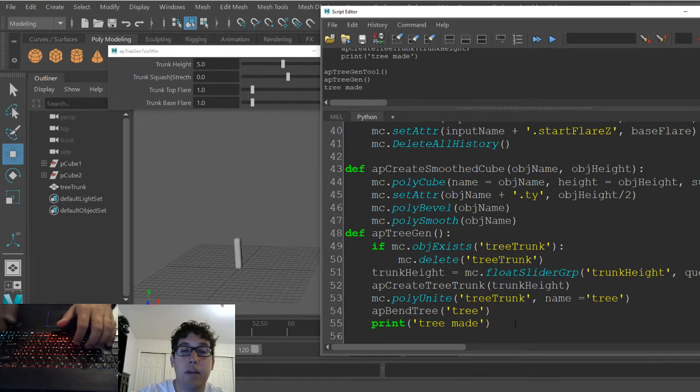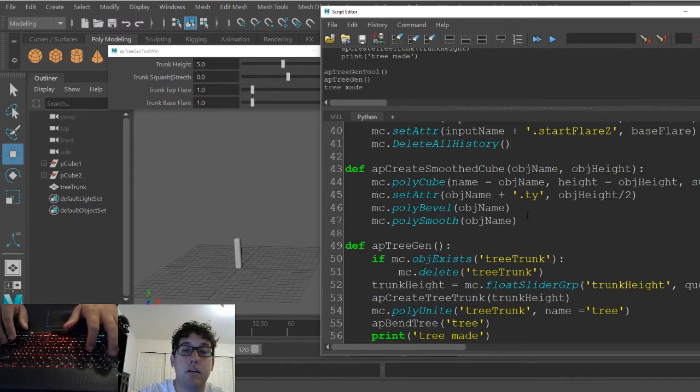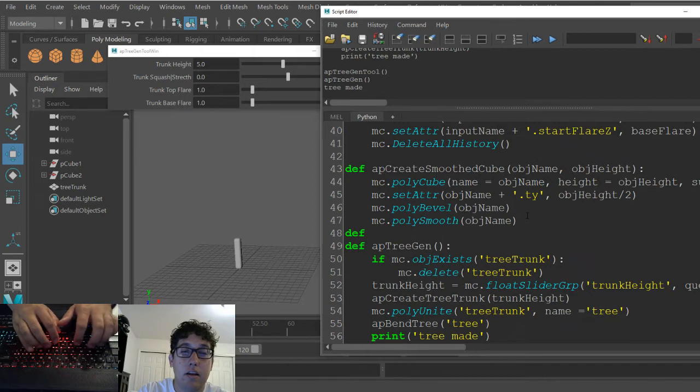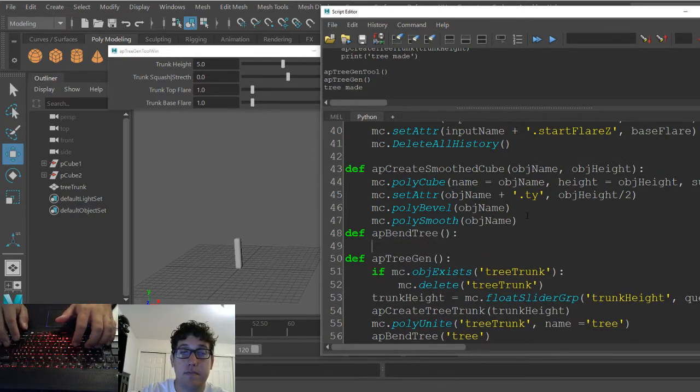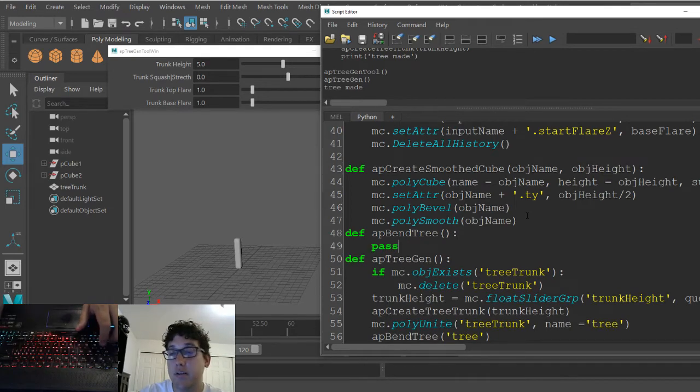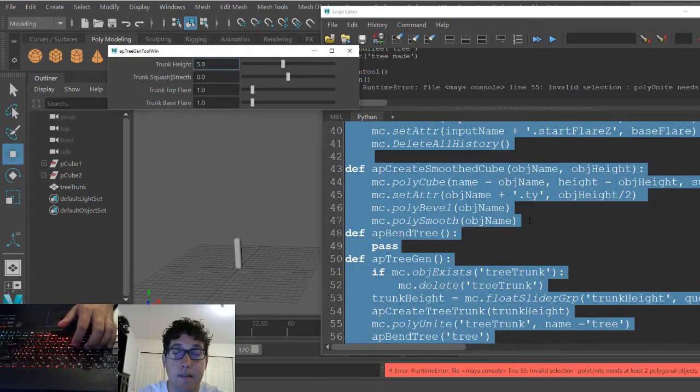So that will allow me to add tree to the bend here, and I haven't created this function, so let's create it really quick. And I'll create it right above this, so it's going to be define AP bend tree. I'm going to pass for right now. Line 55, it needs at least 2 objects.